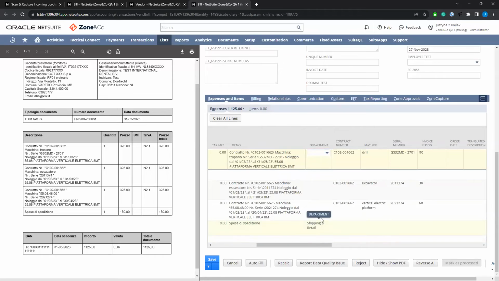But if we are sure enough, like in the last line that was related to the shipping costs, we have a department shipping and retail. In this case, we are sure enough that this is a correct one, and then we auto-populate that for you.